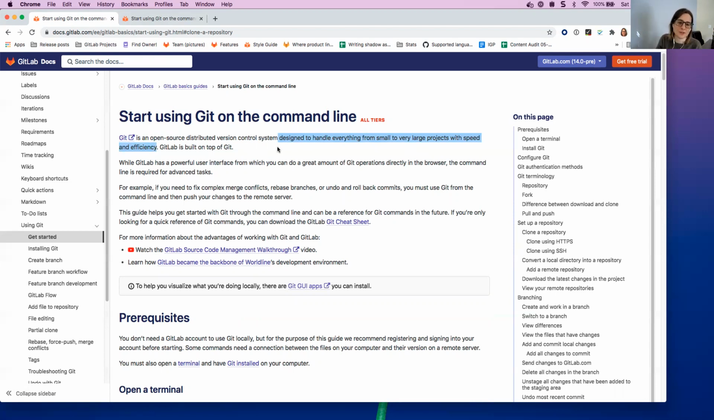They're like, I just want to start using Git. I get it. Okay. So GitLab's built on top of Git. That's an interesting thing. I'm not sure what built on top means, but that's okay. Maybe they're related, is what you're saying.